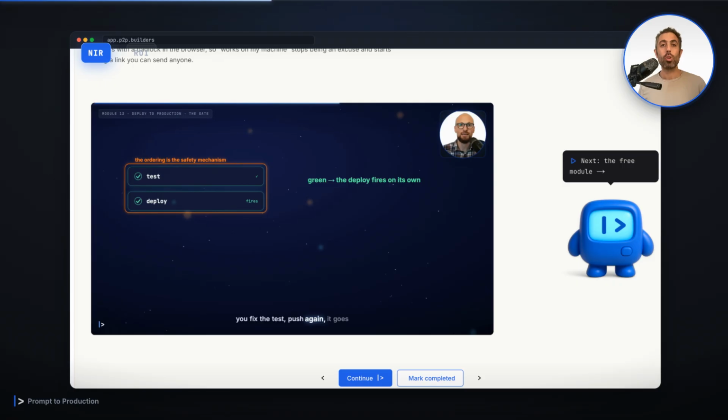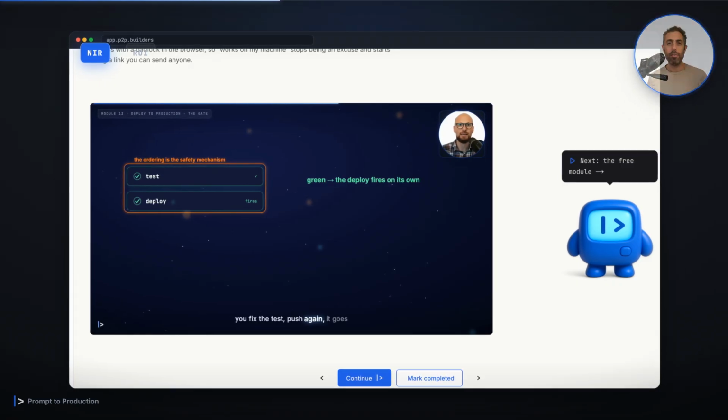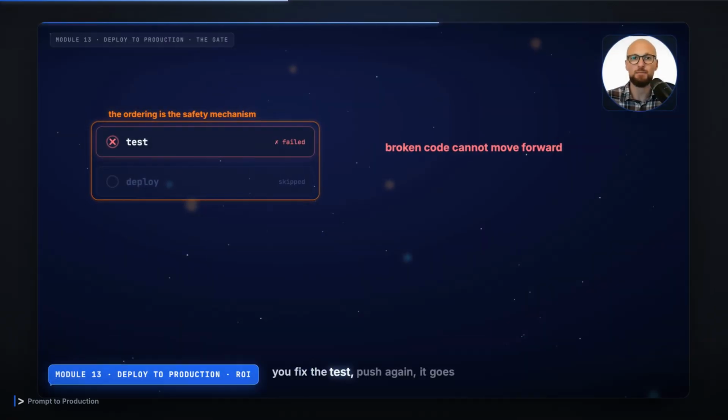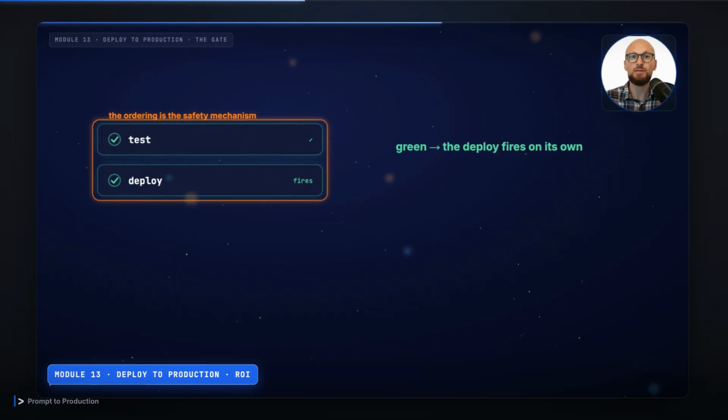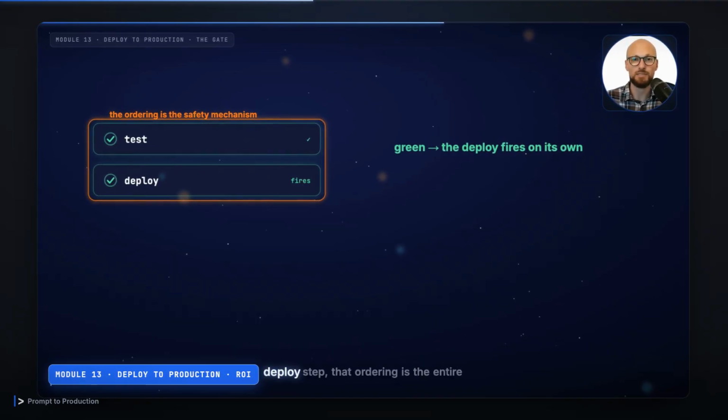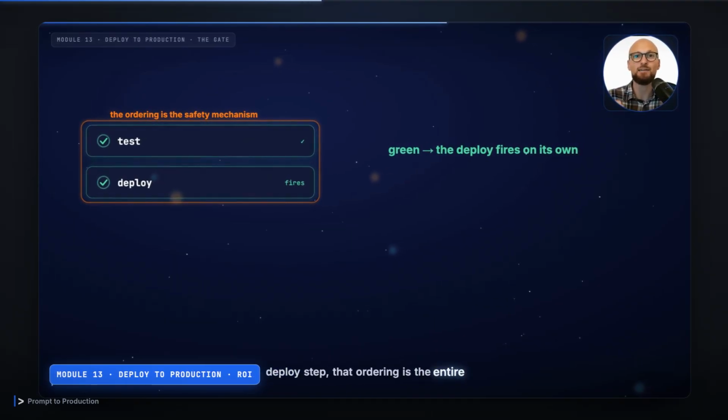And here he is in Module 13, taking a deploy pipeline live. You fix the test, push again, it goes green, and the deploy fires on its own. Notice the test step sitting above the deploy step. That ordering is the entire safety mechanism.